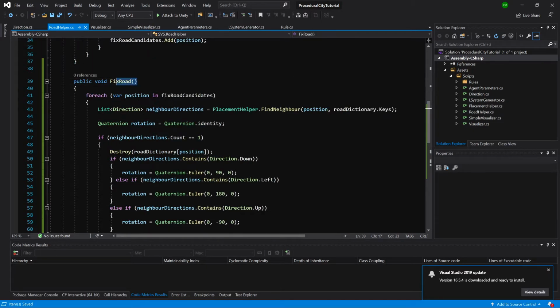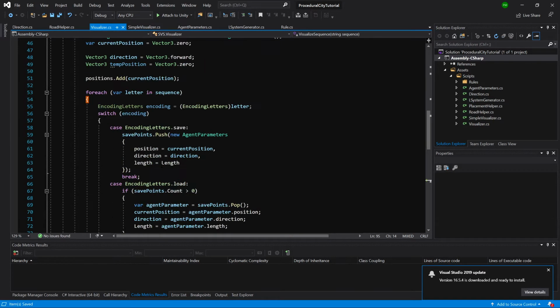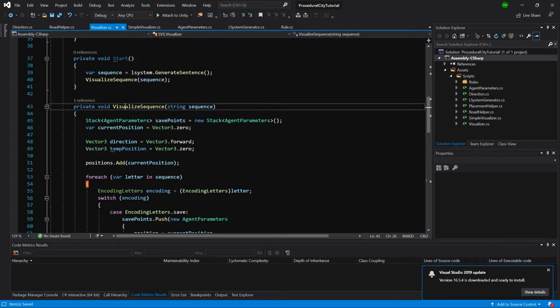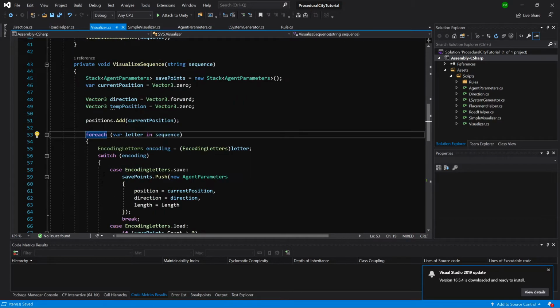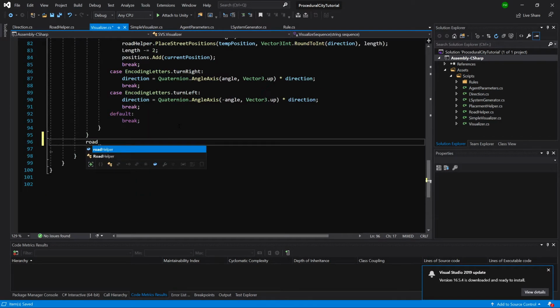Now we can copy this name, we can open the visualizer script, and we can call the method fixRoad at the end of the foreach loop inside our visualize sequence. So let's find the foreach loop, and this is the end of it. So let's call roadHelper.fixRoad. And this should instantiate our road ends at the ends of our roads that we have created.